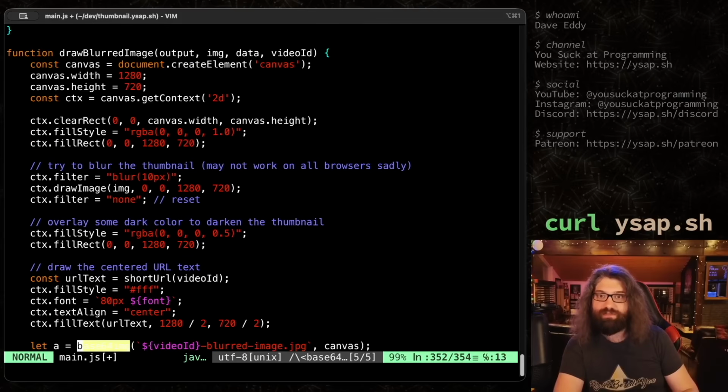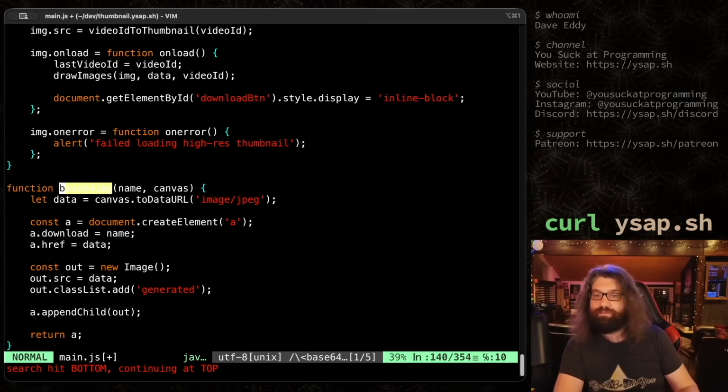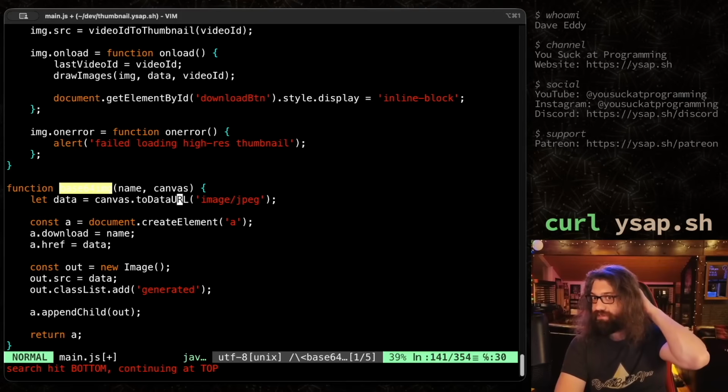Base64 img is a function. Let's go figure out where that's defined. Here it is. So it takes a name and a canvas. Remember, we wrote all that data to the canvas, so the canvas has the image data in it. In fact, the first thing we do is we extract it. We get the image data out of the canvas to data URL image/JPEG.